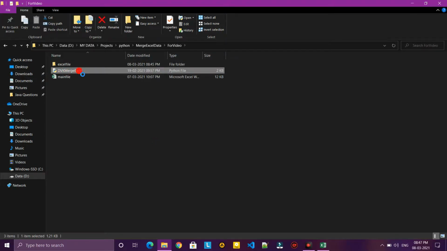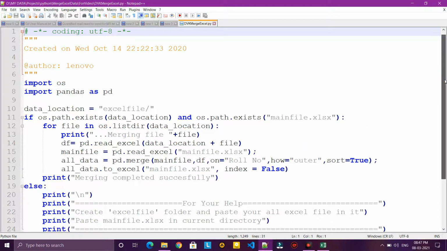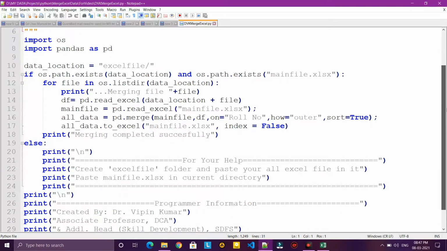You can see the code here. If you open this, this is a simple code. This is the main code here. This code depends on this folder, where all the files we want to merge are available. The command os.path.exists will check if this location exists and the main file also exists, then it will search one by one all the files in this folder, and it will display which file is merging.